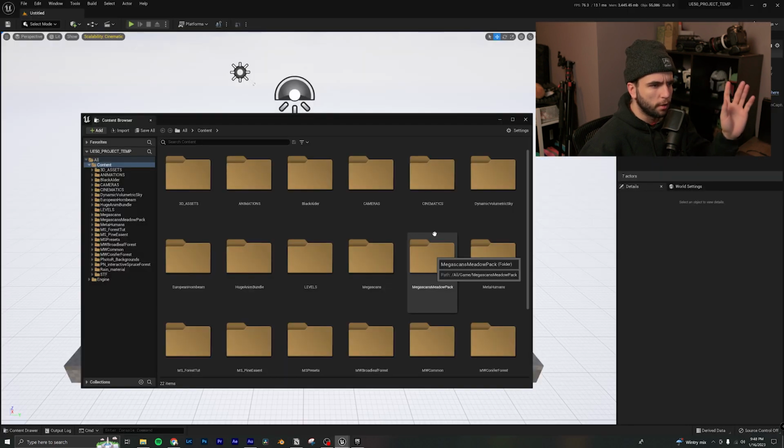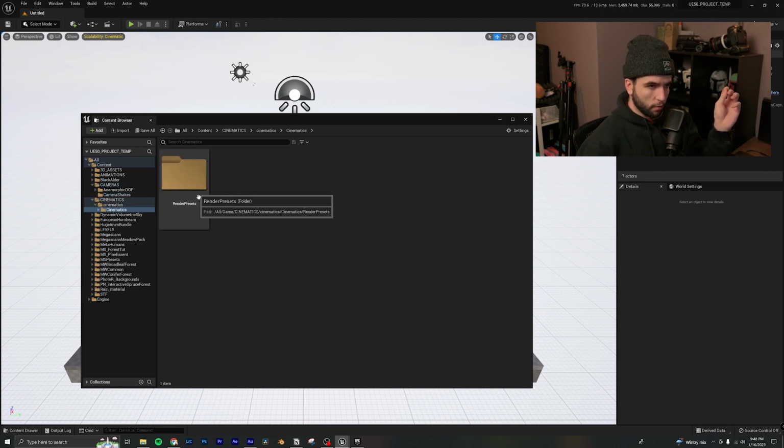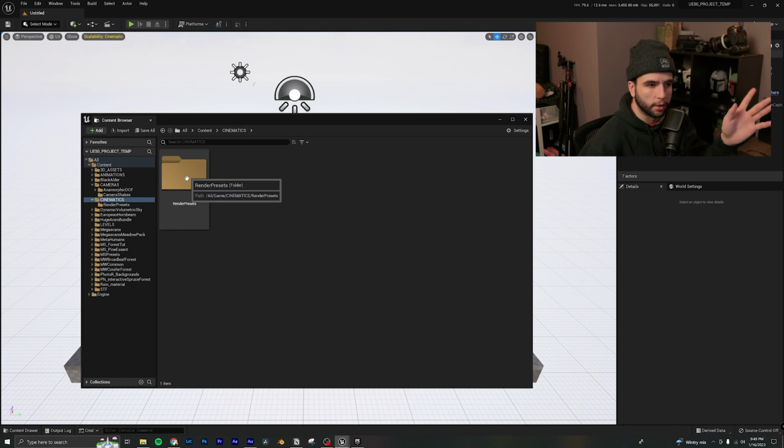So now we have this popped up, and if we go into cameras, camera shakes are all right there. And cinematics, we'll have to redo this foldering structure because every time it does that, it brings it in like this. So we will move it to here. Move here, and it moved out, so it's right there now, and we can delete this folder. So now it's in the cinematics and it has all my render presets right there.